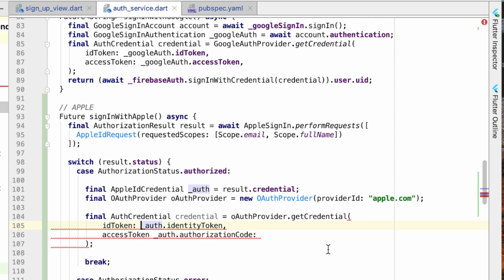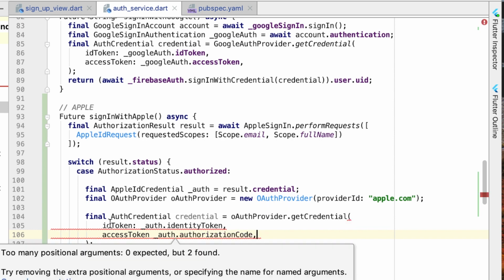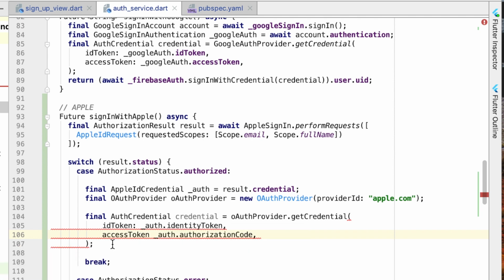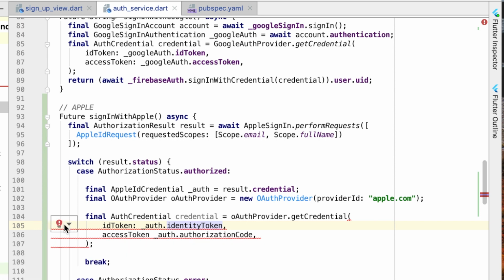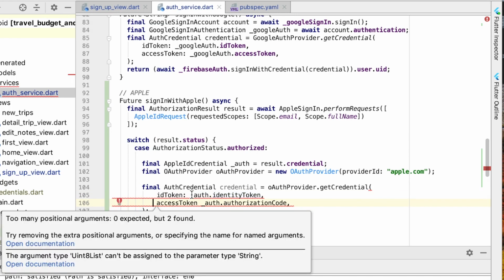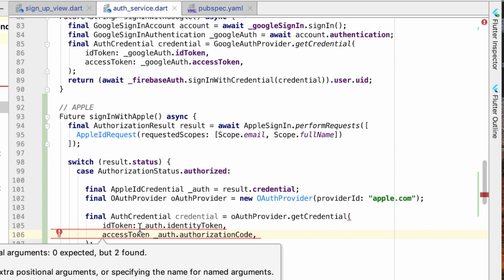You notice we're getting an error here, and that is because of the format of this identity token as well as this authorization code. The format of this does not match the format that Firebase needs these credential variables to be in. Firebase needs them as a string, and right now they are not. If you hover over the actual error, you'll see that these are Uint8List types, and the ID token needs to be a string.